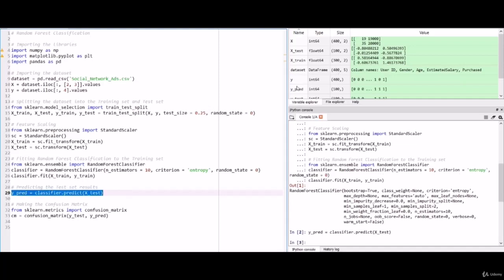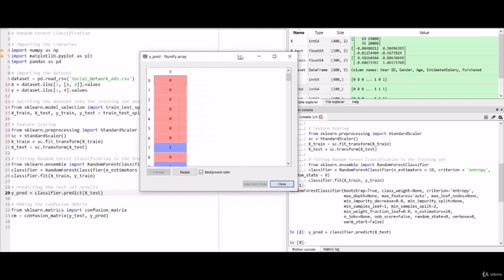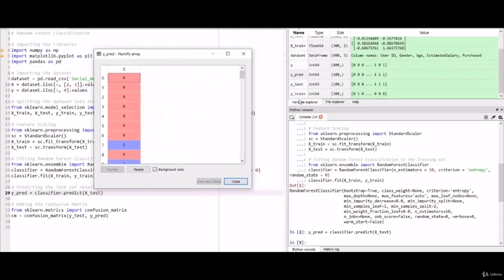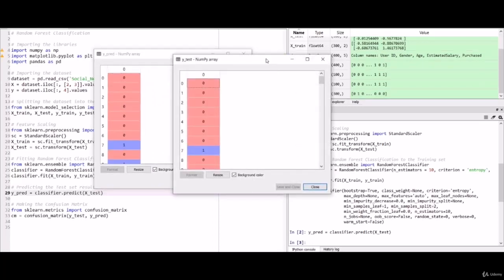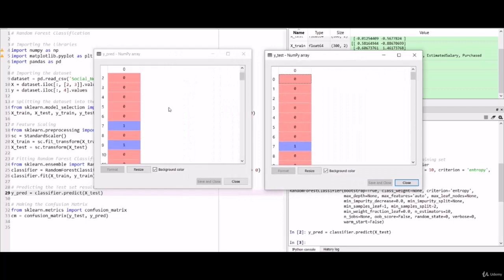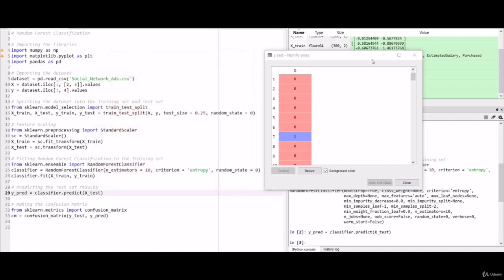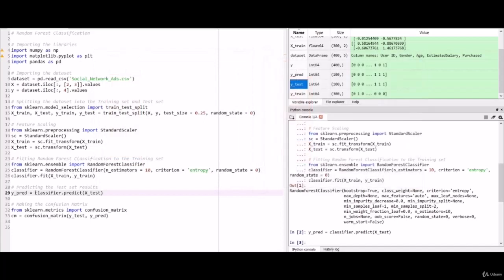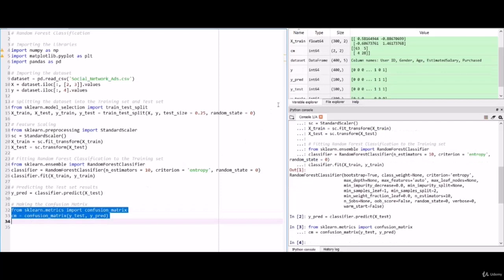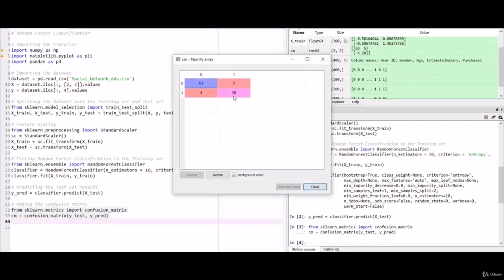So this is y_pred, which is the prediction of y_test. This is y_test. So you can see that for the first 10 observations they are the same, only one is incorrect. If you want to identify the total incorrect predictions, then we can use the confusion matrix and see what the incorrect predictions are. So 5 plus 4, which is 9 incorrect predictions.